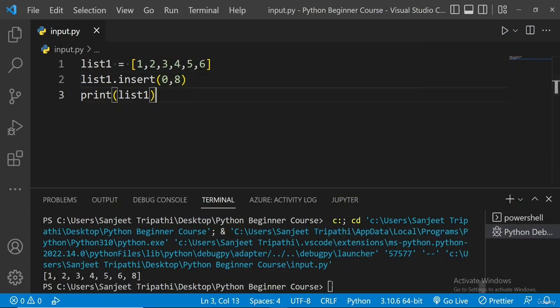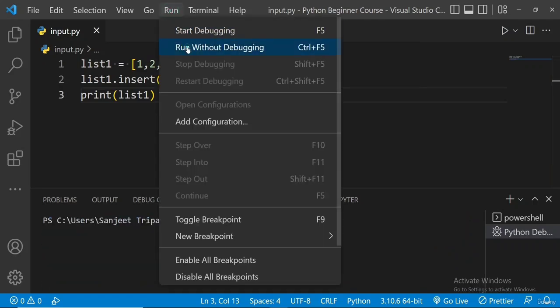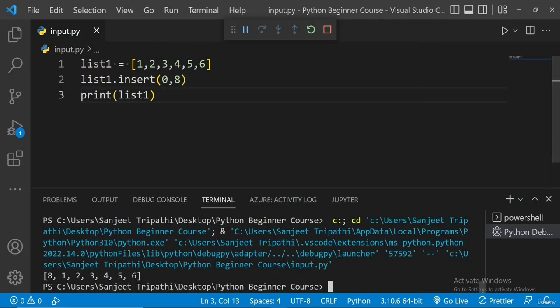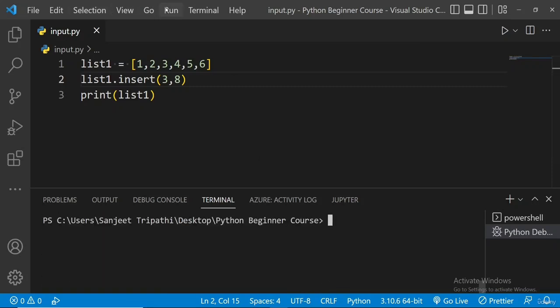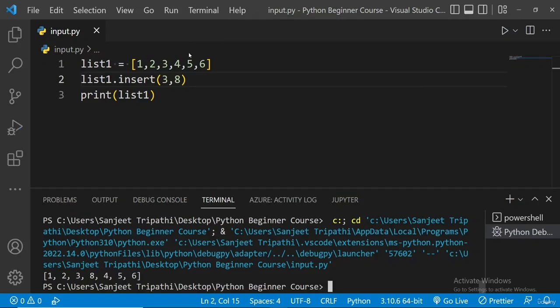Now run this program again. I'll just clear the screen and run the program again. After running, you can see I'm getting 8 at the starting: 8, 1, 2, 3, 4, 5, 6. Same thing you can do, you can do the experiment otherwise also. Let's say I want 8 at the third index point. I'll clear the screen and run this program again. Now it's 1, 2, 3, 8, 4, 5, 6. So this is how we can insert any kind of element in the list.